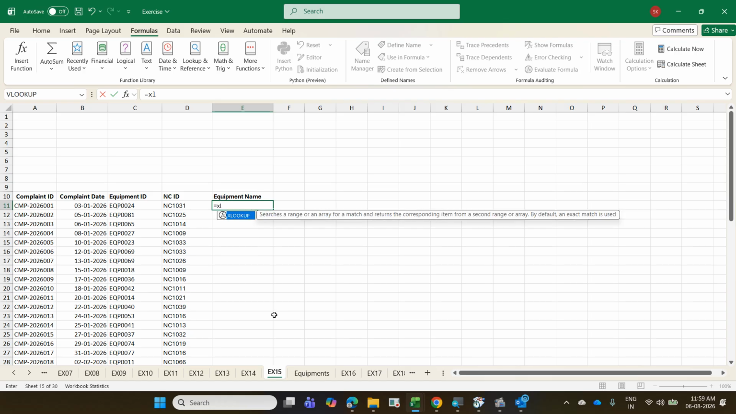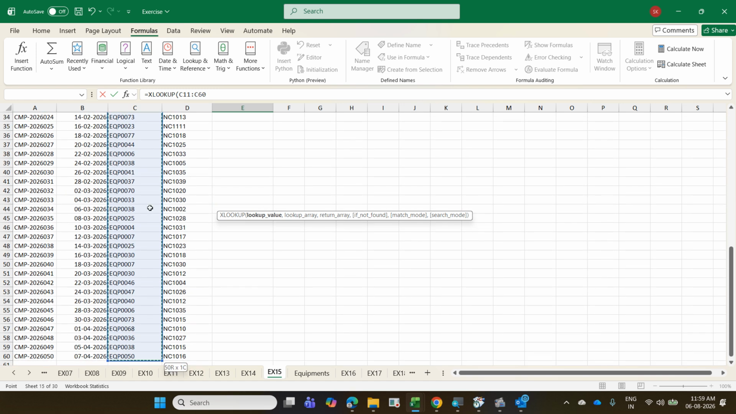So select all the equipment ID here. Select the entire column without the heading. Here the heading, I want only the data. So select the entire equipment ID once. For the lookup value, select the entire equipment ID. Comma.